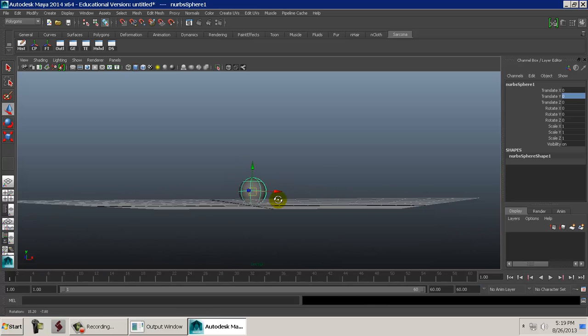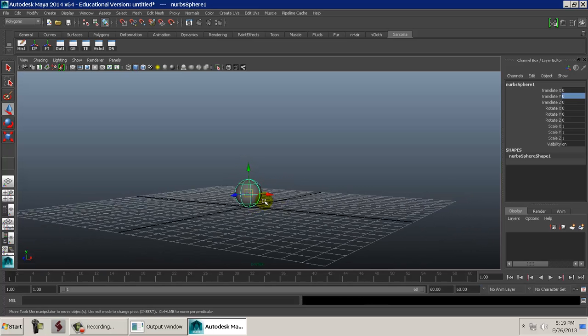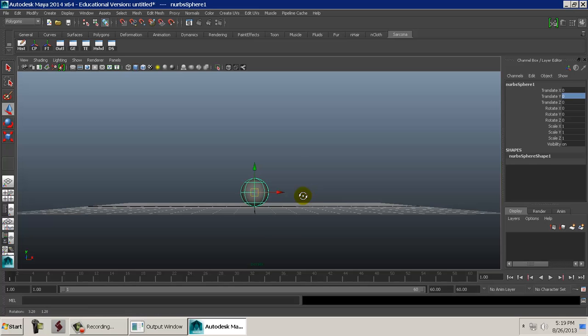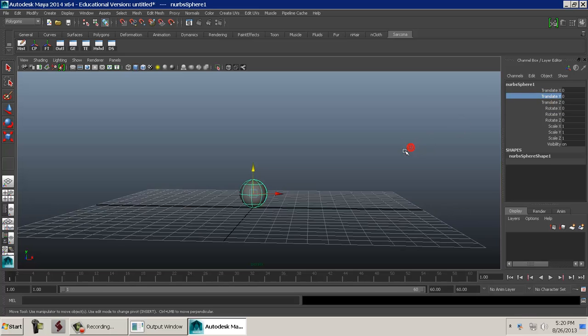Okay, so now we're going to do the ball bouncing, just like we did before. If you remember from last time, we set it up so all we have to do is click on the actual value, like translate Y, and then we can hit the S key, and that'll set a key.